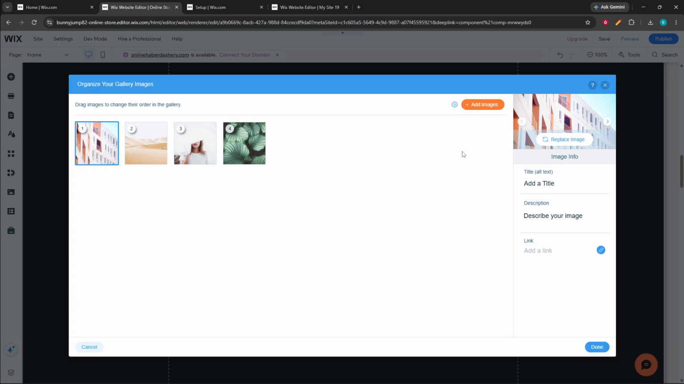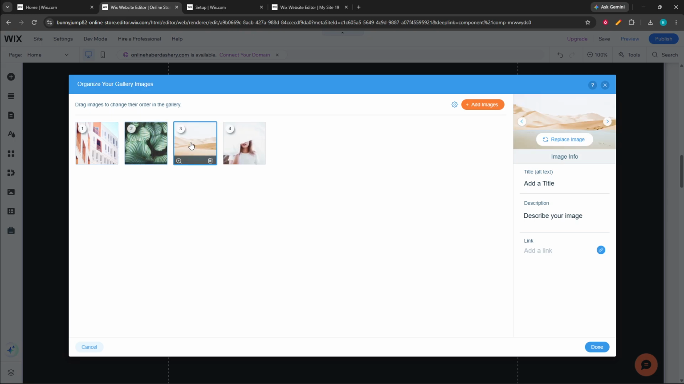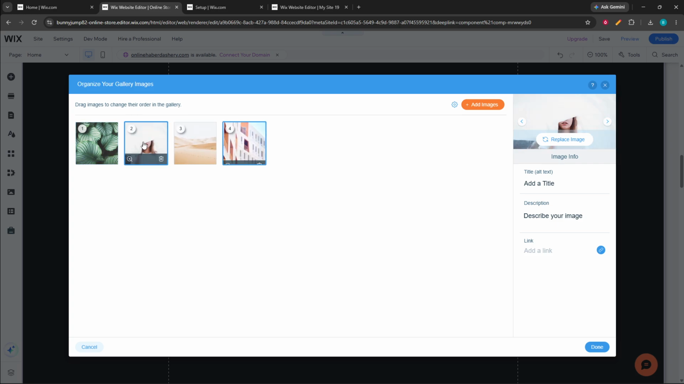Once your images are uploaded, arrange the logos in the order you want them to appear. This is useful if you want certain brands or partners to appear first, or if you want the carousel to follow a specific visual flow.